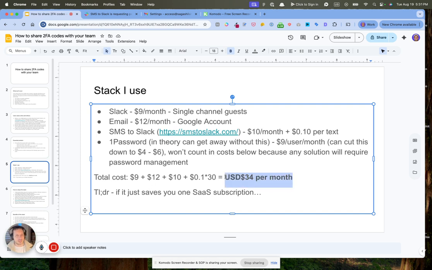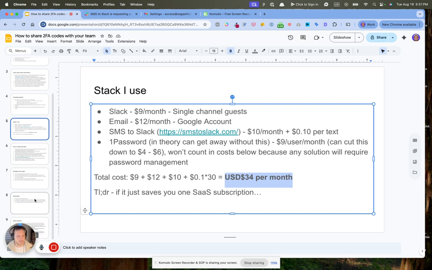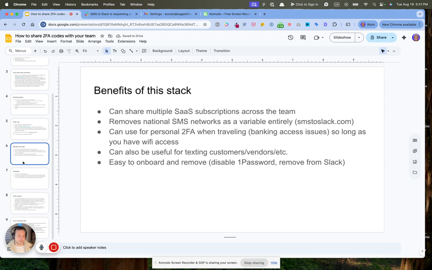And let's say you have an expensive SaaS tool that you can now share and cut down on your seats, then the stack pays for itself. So that's the other benefit. All right, I'm going to get into the benefits. I'll show how to set up the stack at the end.